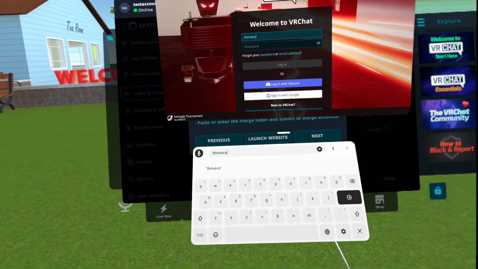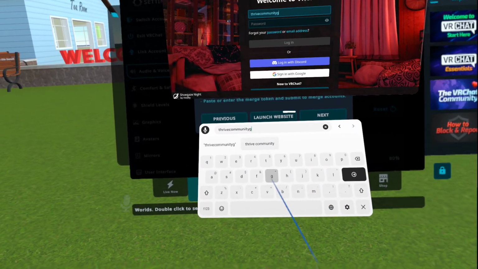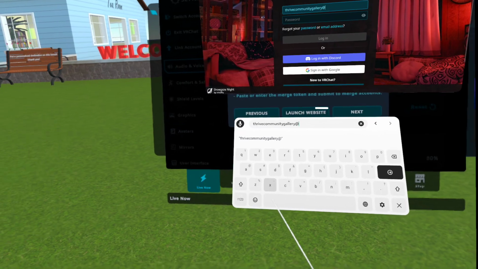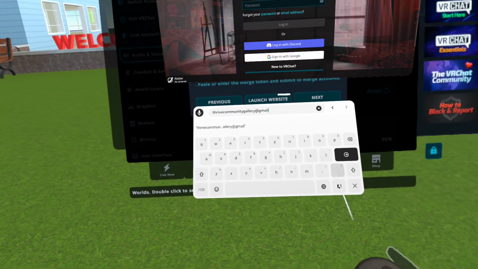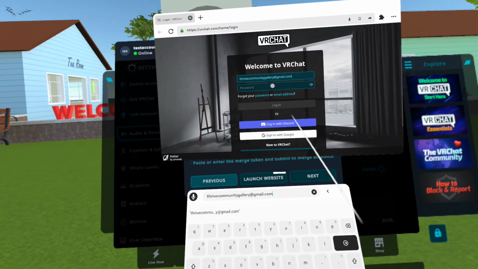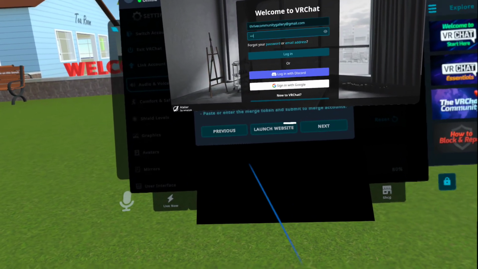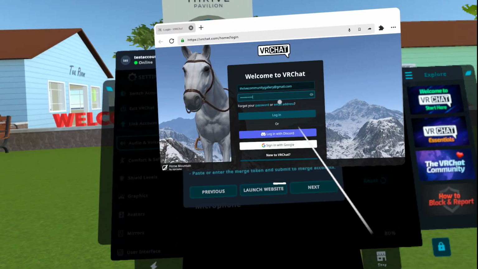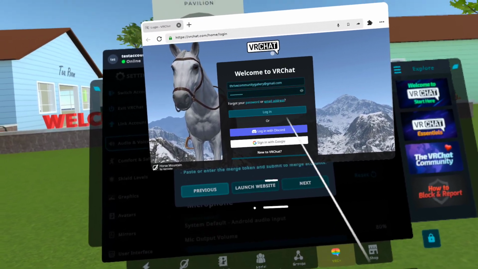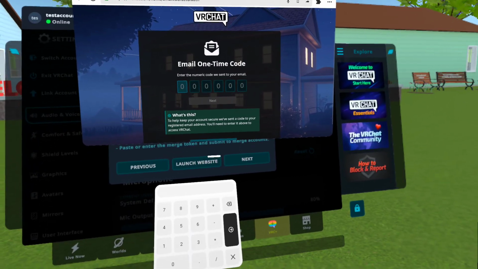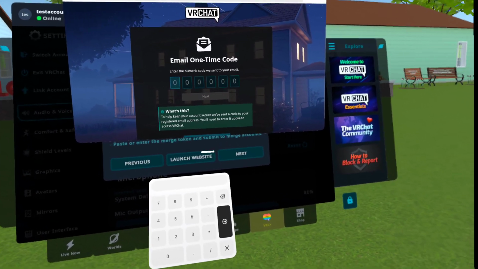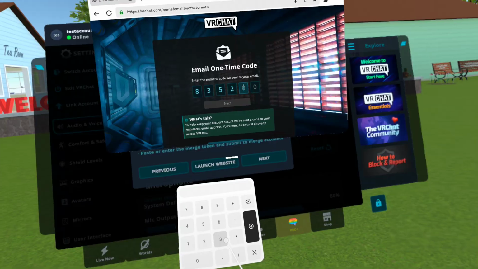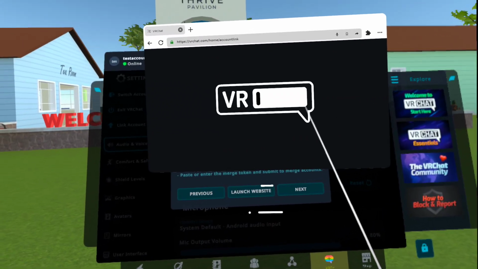And I was typing in the email address wrong. Alrighty, and then the password that I chose is Thrive #1234. And then after you type in your email and your password, you're going to click login. Okay, now for me, it sends an email code that I have to type in. It's going to probably give that to you too. So that was my email code.